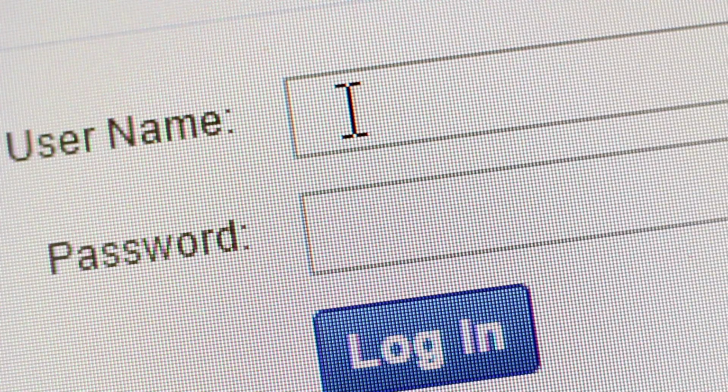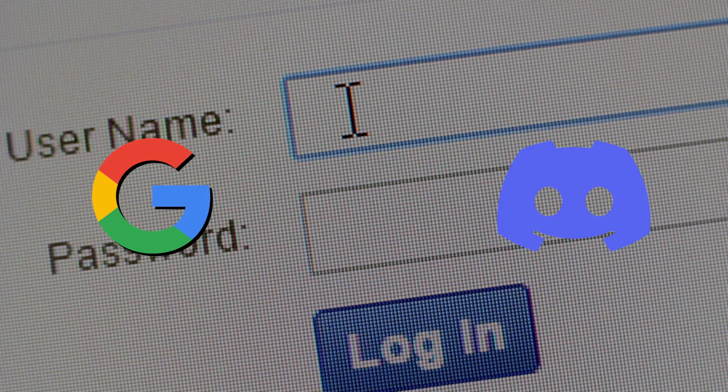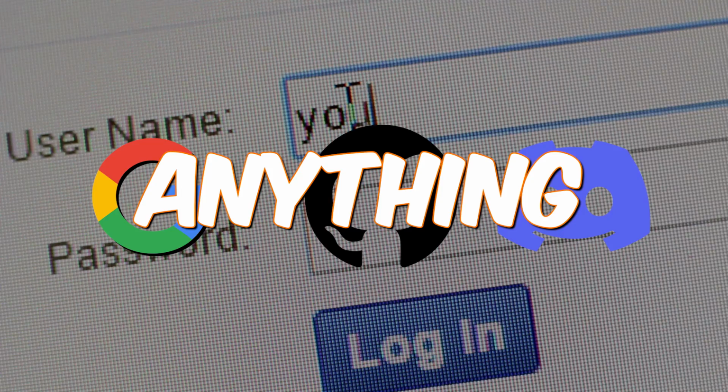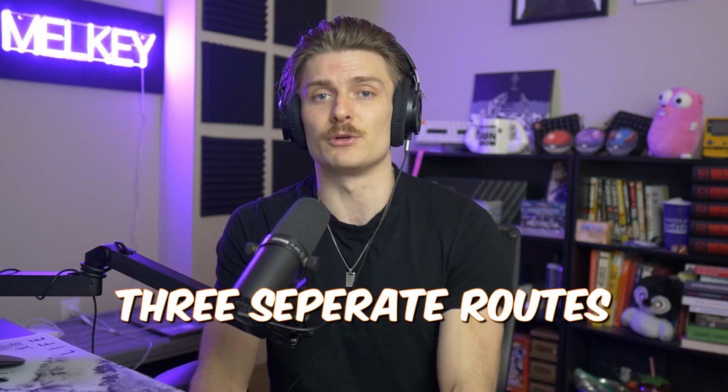Do you want your users to log in with Google or Discord or GitHub or anything? This is the package for you. It makes it a breeze. All you need are 3 separate routes, and I'm going to show you how to set all of that up on a front end as well. So make sure you stay until the end for the whole tutorial.